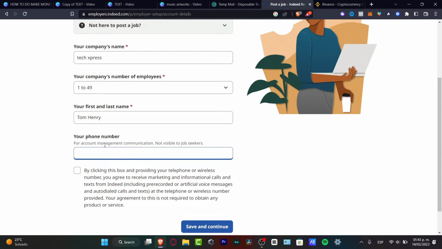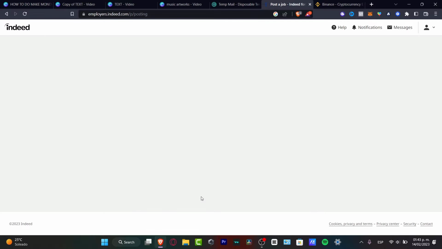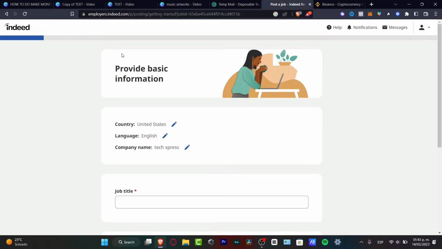Now this is only for account management communication. If you see this symbol that appears in here, it's because this is totally optional. So if you don't want to provide your telephone, you can just leave it like that and hit save and continue. Now that we have successfully done that, it's going to send us into getting started.